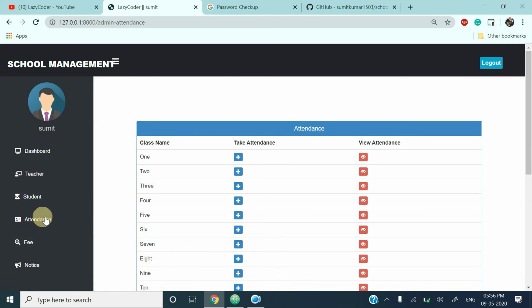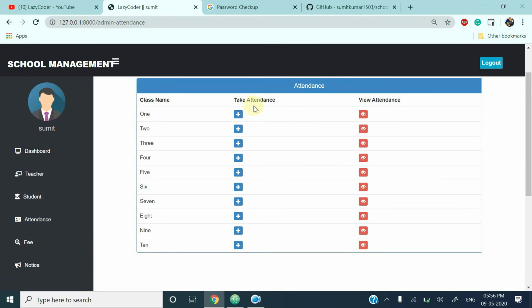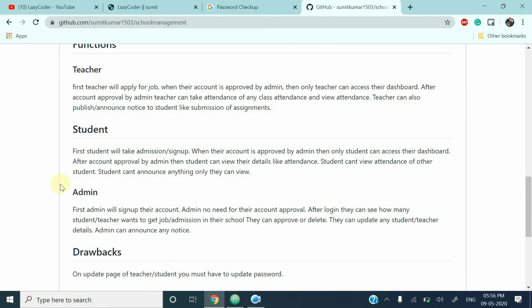Now we will understand the attendance. So let's click on attendance. Admin can take the attendance and these features can also be accessed by teacher. Teacher can also take the attendance and view the attendance. Teacher can also announce any notice to a student, like submission of assignments and many more.